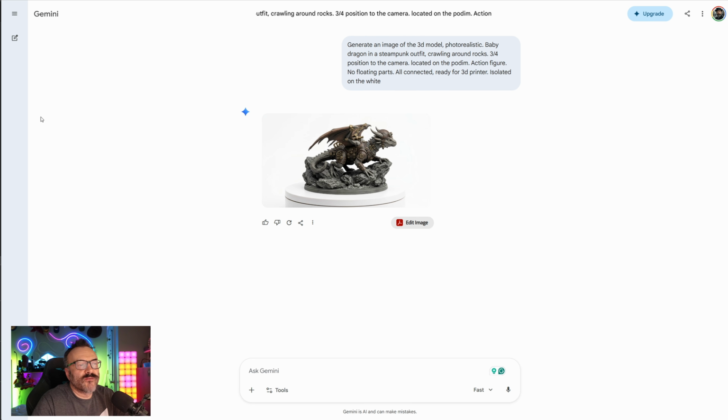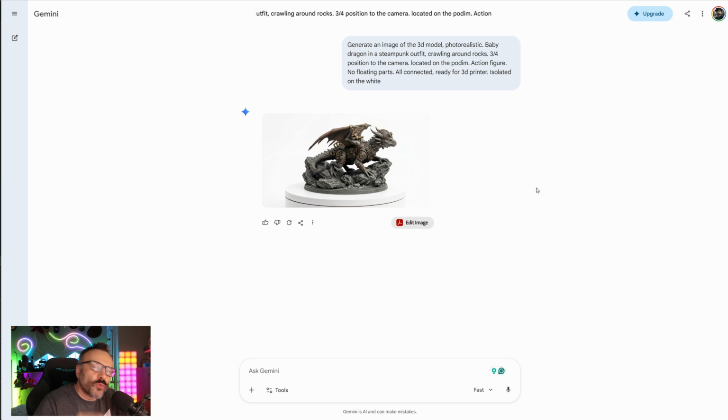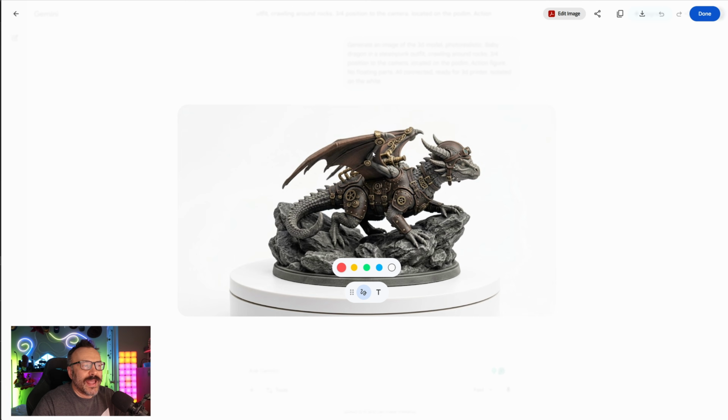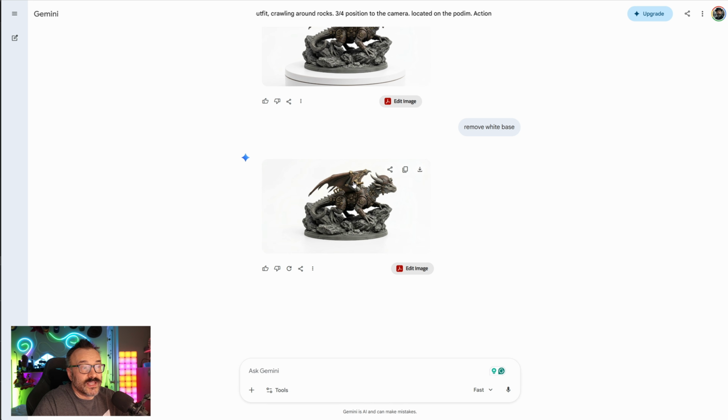If you notice, we have a couple of elements here that I did not anticipate at all. One of them is that it also created an additional white podium. That is not a problem; we can remove this as well. And even though I said three-quarter view, it's still generating sideways. But this is actually not bad. It's a very good pose and very easy to extract. Remove white base. So right here you can see it did remove it. That is what we needed.